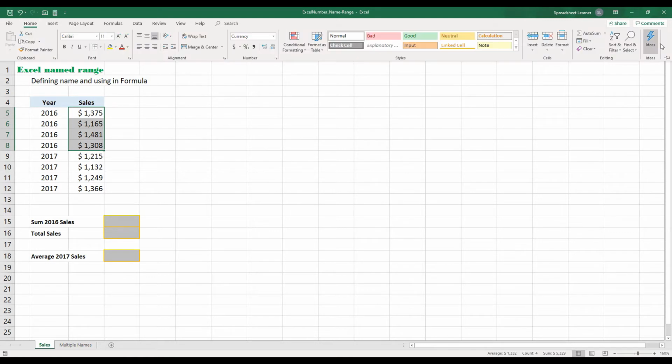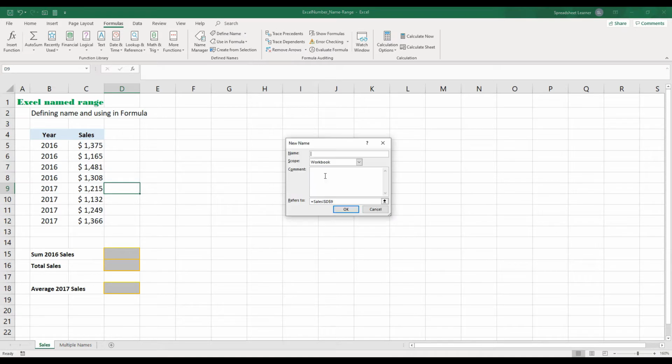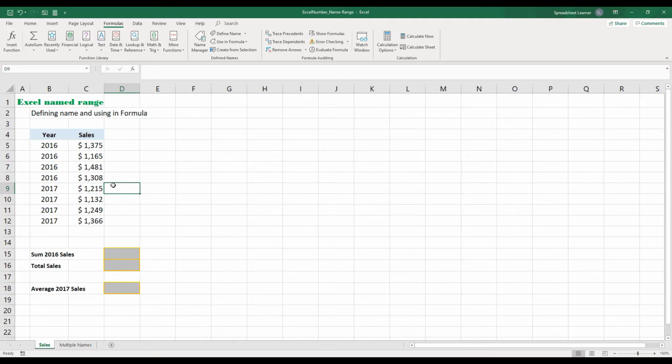But let's understand another way. We can go to Formulas and click Define Name. Here we can name sales underscore 2017, and we will select the range and then click OK. Now, if we go to the name box, we can see sales 2017 as well. The moment we click on this sales 2017, Excel will automatically highlight the group of cells this particular name is associated with.